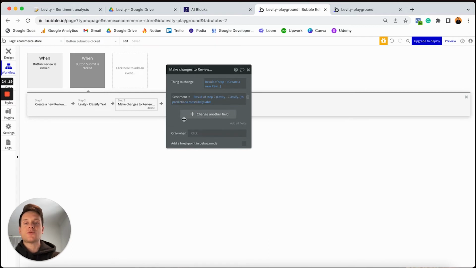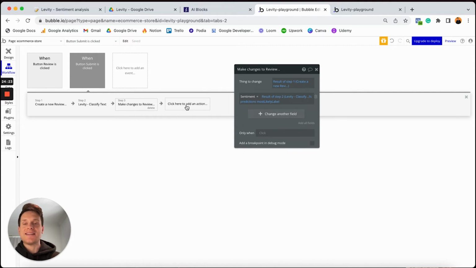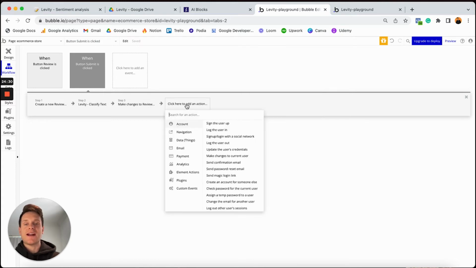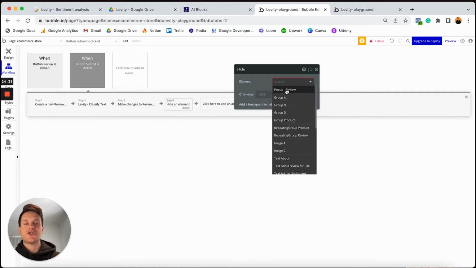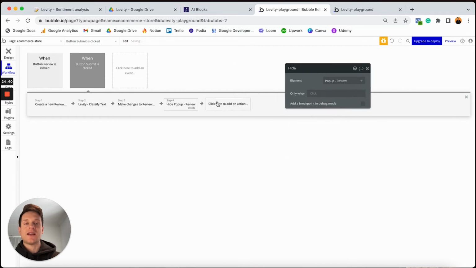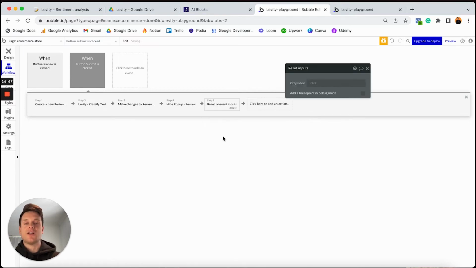And then finally, once we have updated the sentiment rating, the last thing I'm going to want to do is just hide the pop-up as well as reset the values for the input fields that lie within that pop-up. So I'm going to add an additional step here. I'll head to our element actions. I'll choose to hide an element. That element is just going to be our pop-up. And then I'd like to reset the input fields within that pop-up. So I'm just going to type in reset and I will reset the relevant input fields. And that is everything we'll need to create in this workflow here.